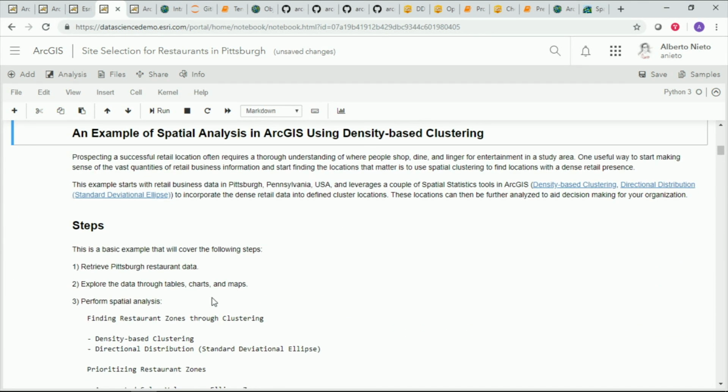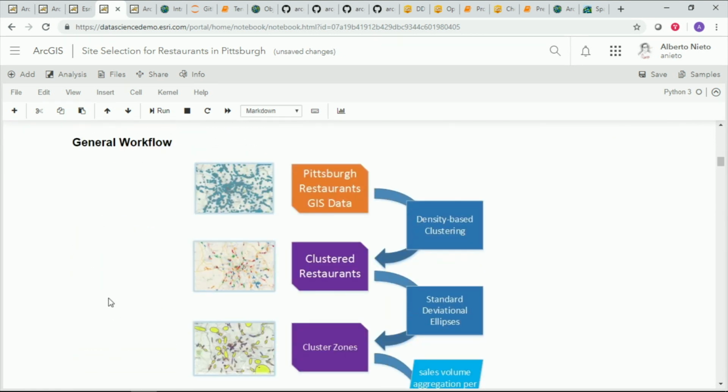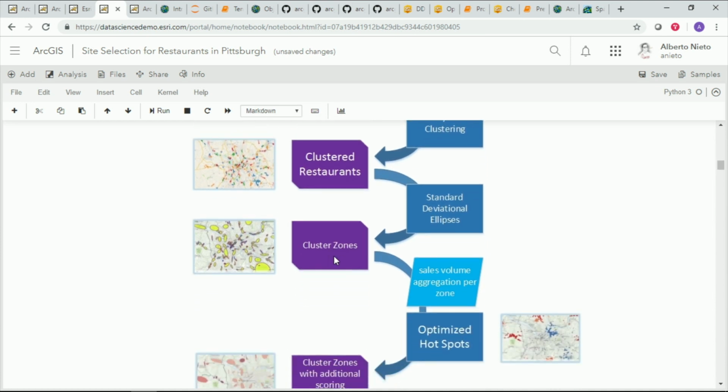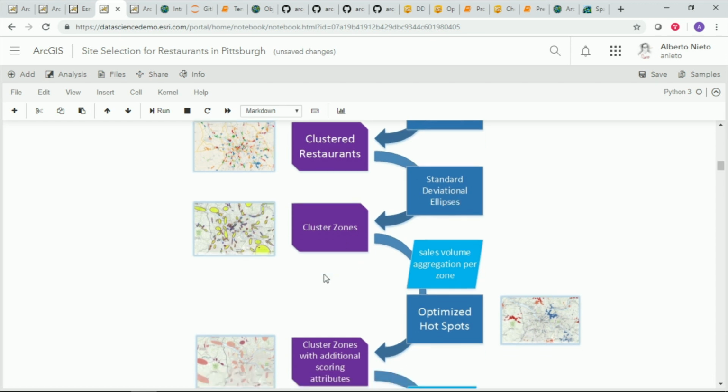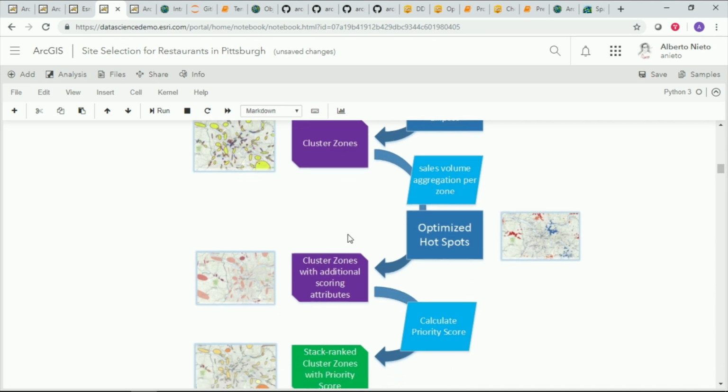But when you open up this example, it gives you a description of what we're about to do, the steps beginning to end. My favorite part is this sequence that highlights all the steps, 1 through X. Starting with getting the Pittsburgh restaurant data, doing density-based clustering to get your clustered restaurants, then doing standard deviational ellipses to aggregate them up into zones, and sales volume aggregation per zone. We're also going to run optimized hotspots in this case because that's one of the score factors.